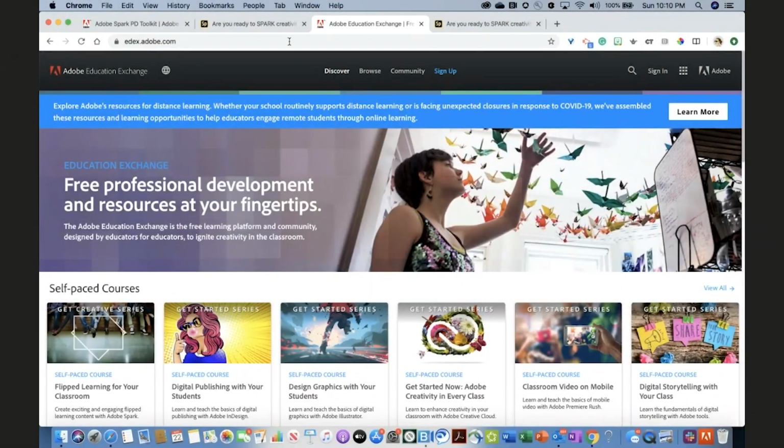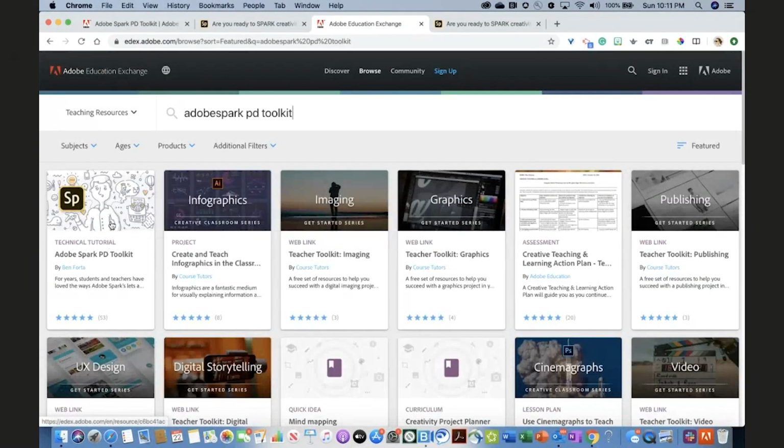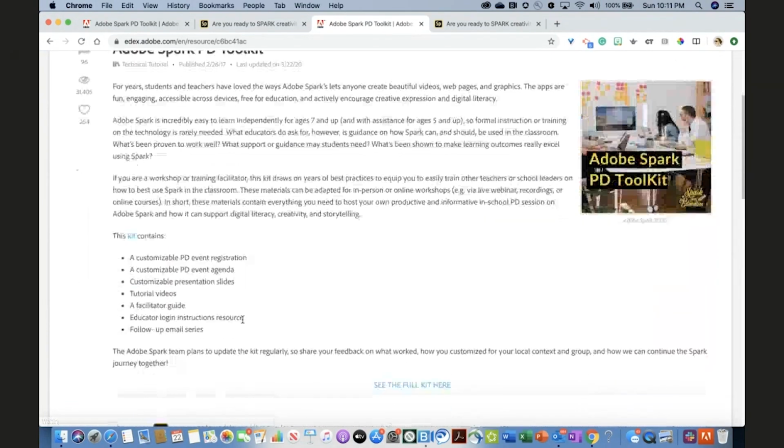It was designed so that it was really easy to follow and it has everything that you might need. So I'm going to walk you through it and get you started. To get started, you'll simply go to edx.adobe.com and search for Adobe Spark PD Toolkit. It will be the first resource that pops up. Click on the link and here you have it.